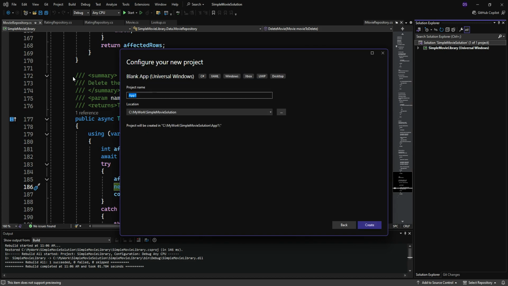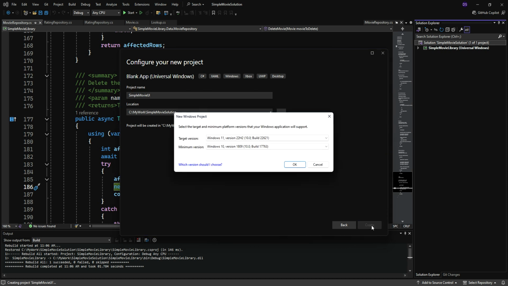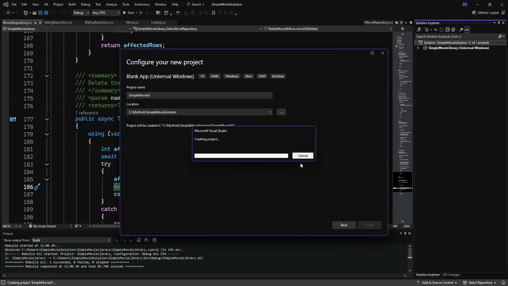Okay, and notice there's fewer options here. I can name the project, so the project will be named Simple Movie UI. Okay, and it's in the solution folder. Yep.